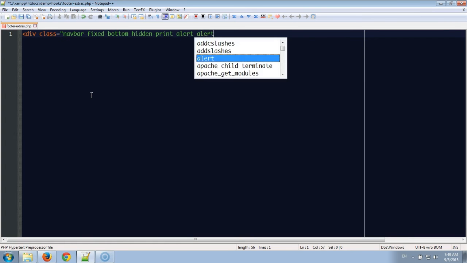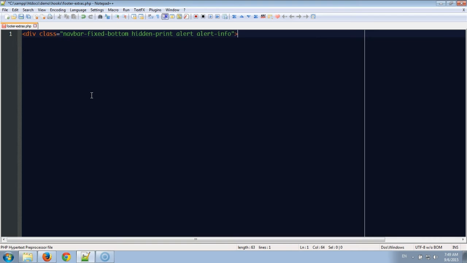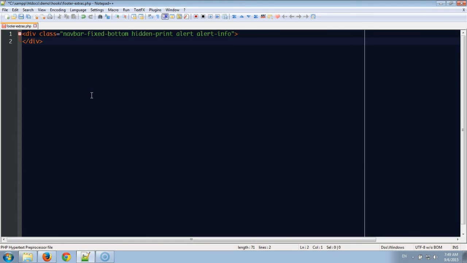Finally, to give it some color and height, we'll also add alert and alert-info classes. These classes are part of the Bootstrap framework.